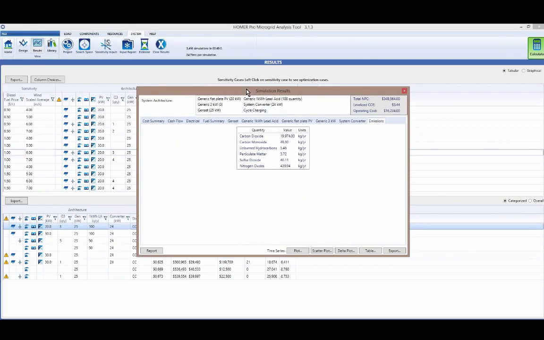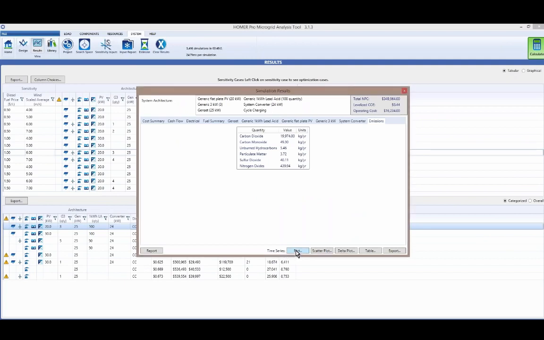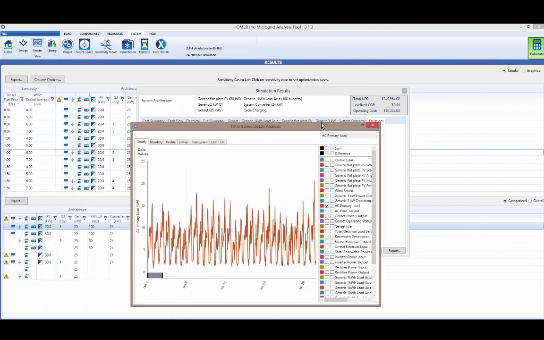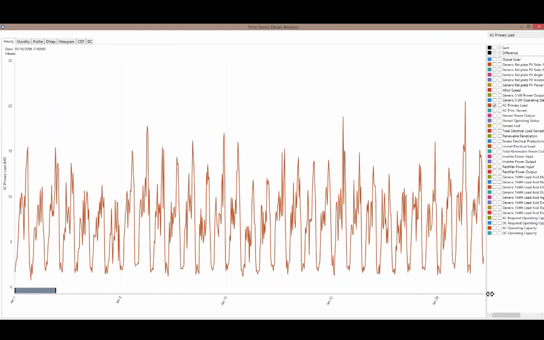Another valuable tool in the simulation results is this plot button. So under the time series, you can use these time series tools for creating graphs. One of the most useful ones is this plot button. You click on it, and here it showed up on my other window. I'll maximize that. By default this starts with the AC primary load for each hour of the year, and we can zoom out to a whole year. So let me do that. Zoom out to the whole year.